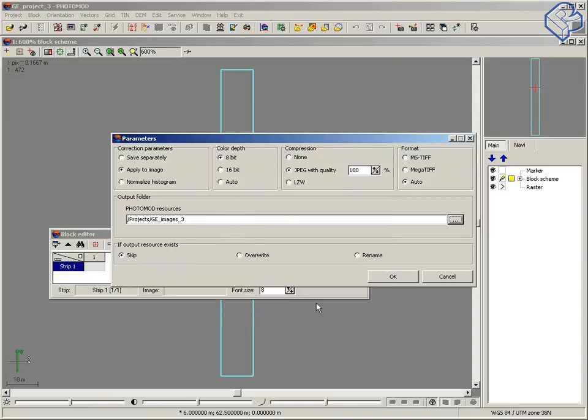Okay. And we can start adding images to the project, and there is a normalize histogram option, and we recommend using this option, for example, if you work with a big project, and this option allows us to perform geometric correction automatically for all images.